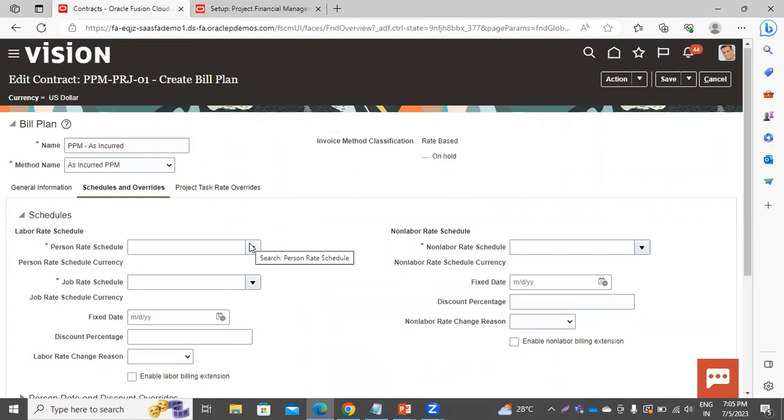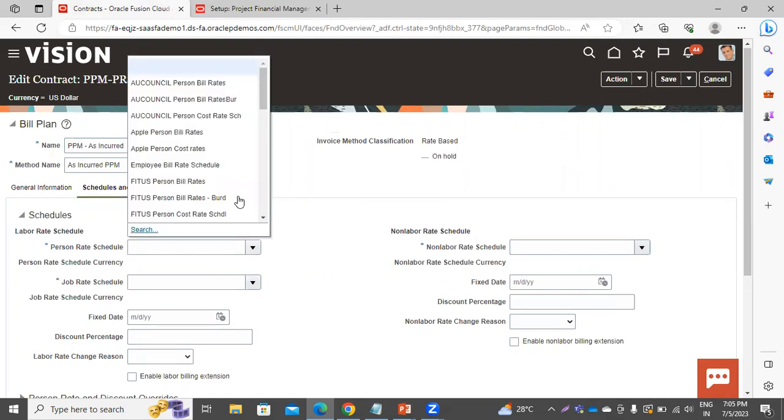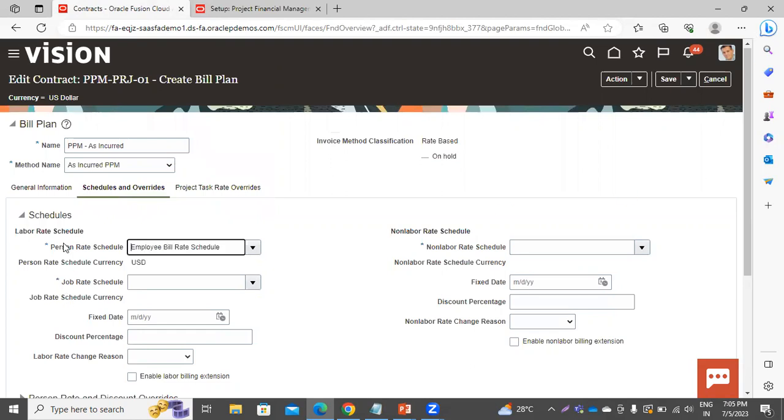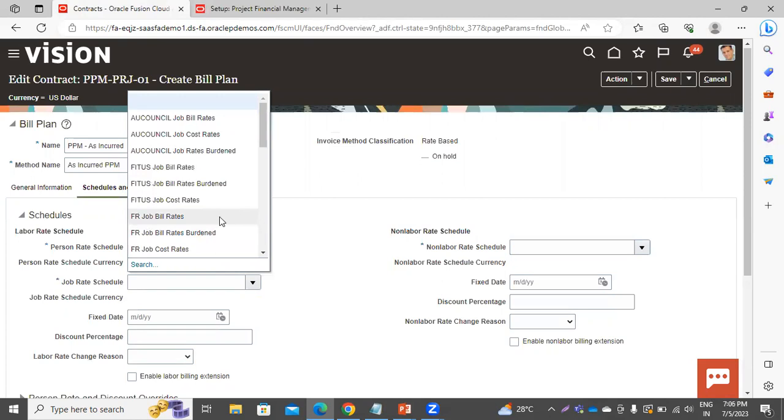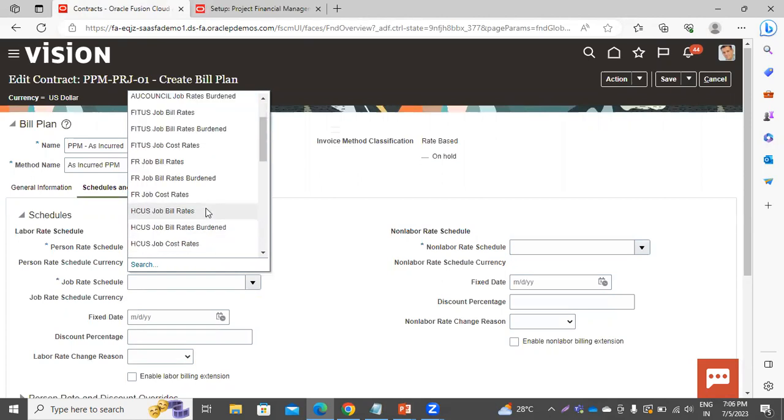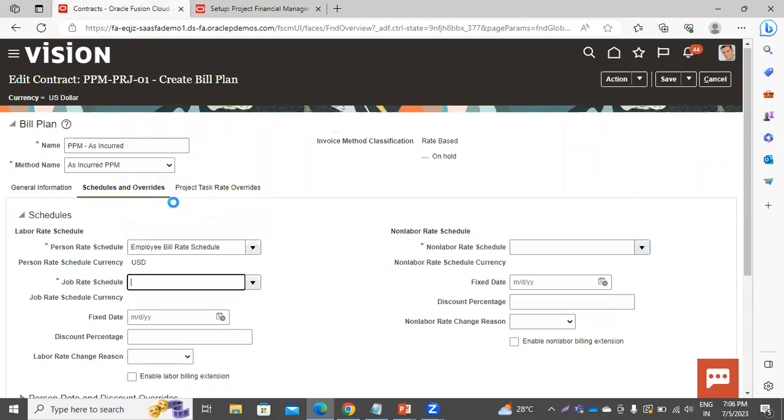So when you create the expense in the application, the system will pick the rates from the rate schedule that you have provided here. So in the person rate schedule, we have associated our employee bill rate schedule that we have created. And in the job rate schedule, we will associate the job rate schedule that we have created. So this is the one. And here we have to associate our non-labor rate schedule.